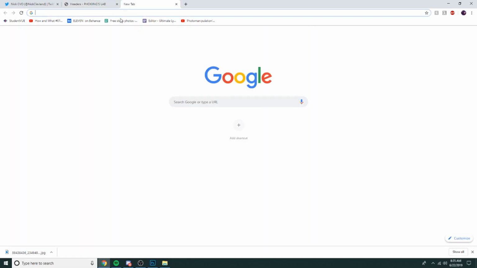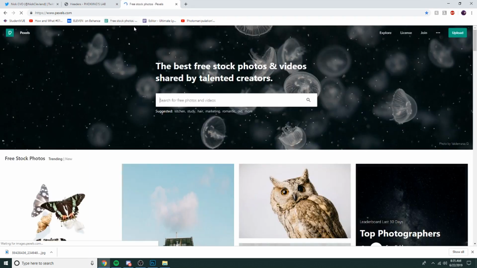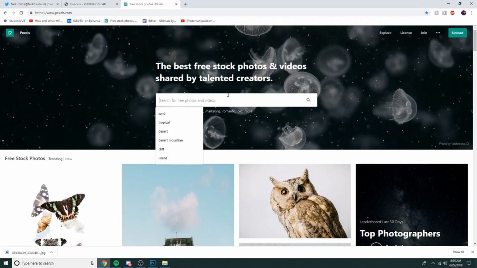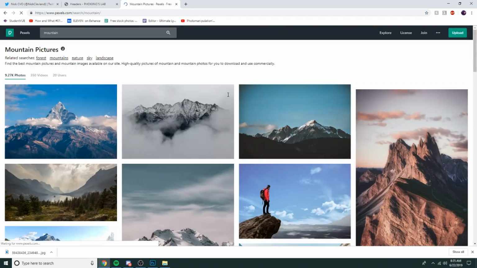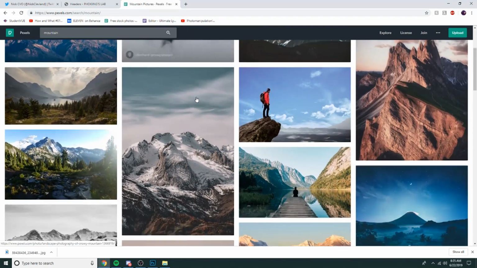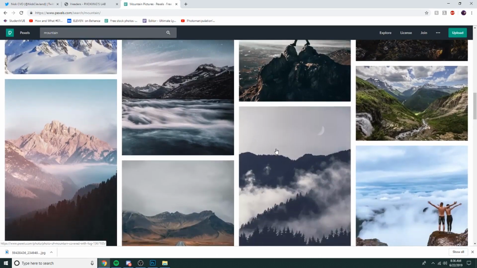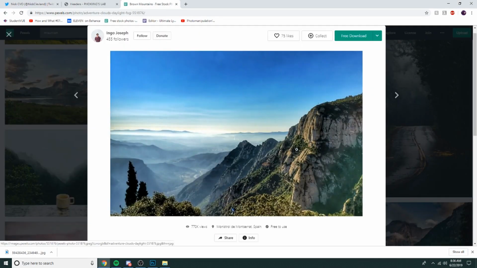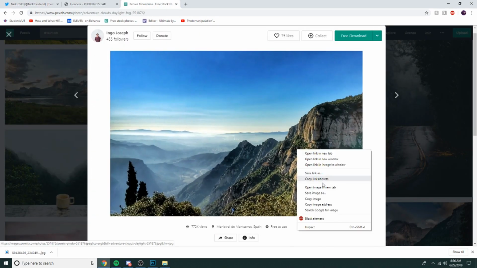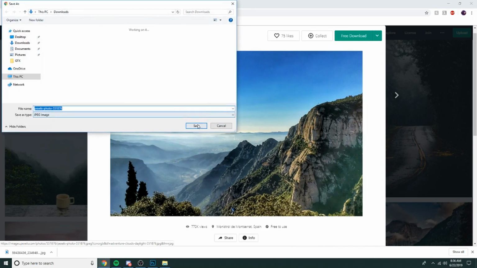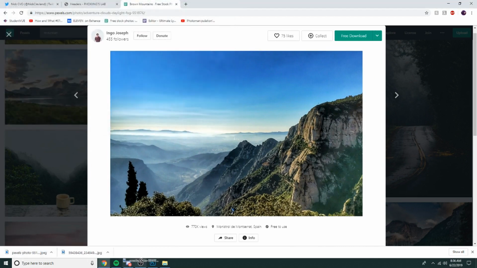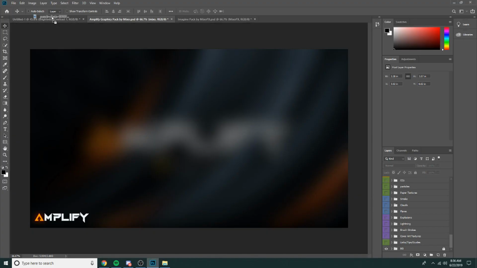Alright, so now I'm gonna go into my favorite website right here. Stock photos, really good. You know what I'm saying? And you should search mountains. I'm gonna find a good mountainous picture. I'm actually gonna do something like this. I'm gonna right click, save image as, save it. I'm gonna drag it into Photoshop.